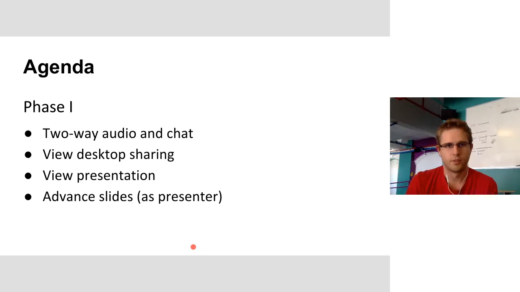So the agenda for this update will be just to inform you on the HTML5 client. In the first phase, it's meant to be a viewer client, and the features that it will support are two-way audio and chat. We also want to have video, so we want to view desktop sharing. We want to be able to see the presentation with all the annotations and movements, and we also want to be able to advance slides as a presenter. More of the functionality as a presenter will come in the following updates of the HTML5 client.